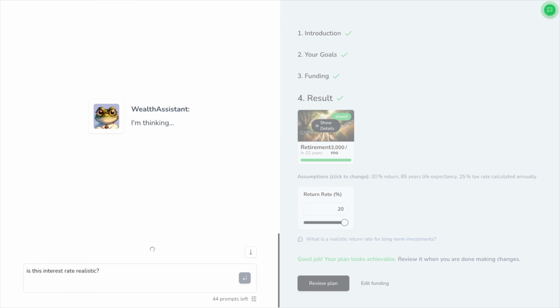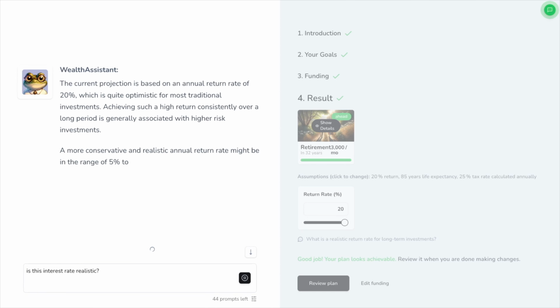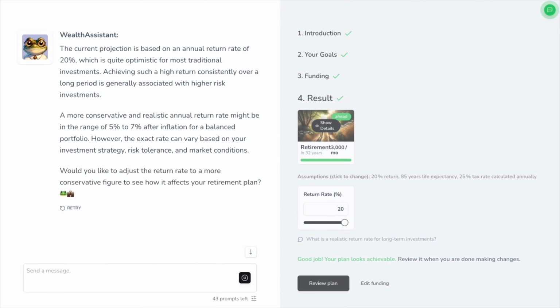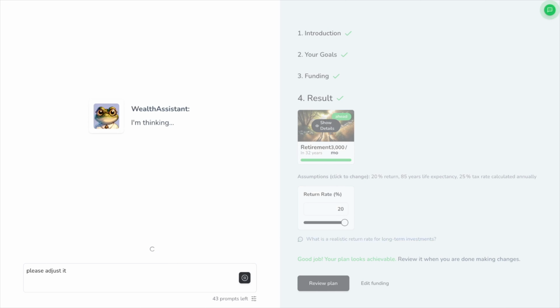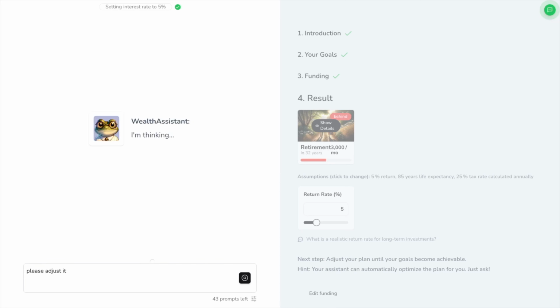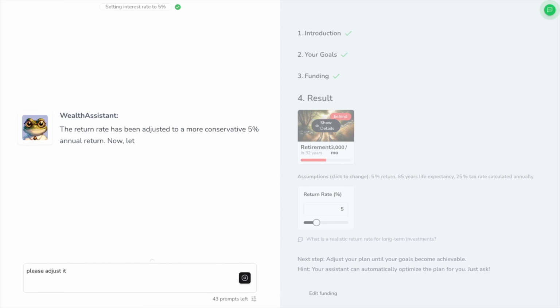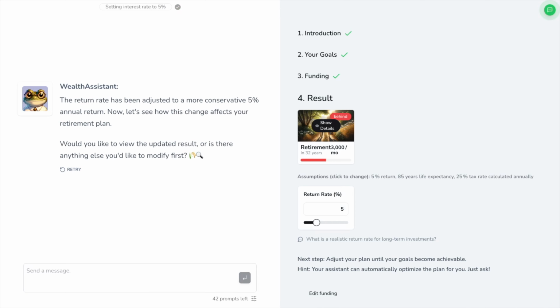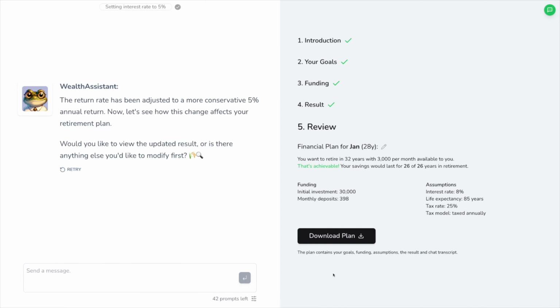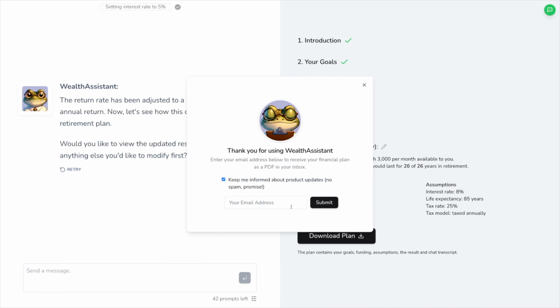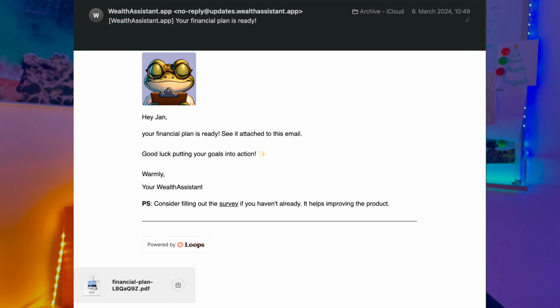So you can just ask it, is this interest rate realistic? and it will tell you the answer based on the specific interest rate that's currently selected. It's as if you had an expert who already knows how to use the app and will just use it for you or make suggestions how you should use it. I also added a PDF download feature because I wanted people to take something from the experience and feel like they achieved something that they can now put into action.